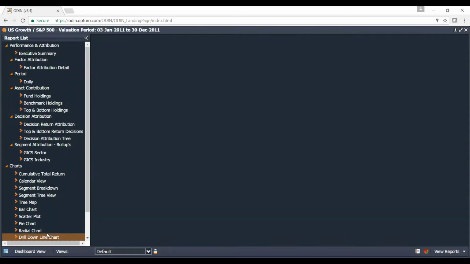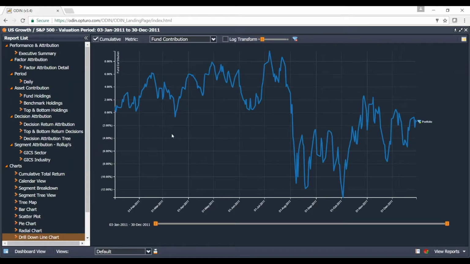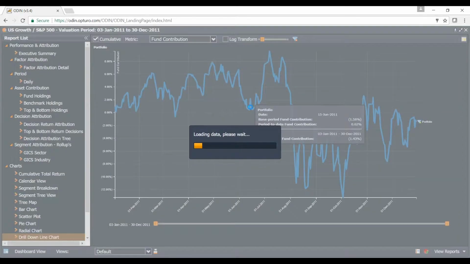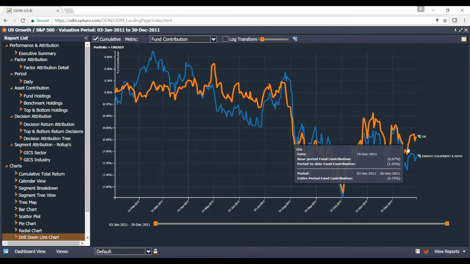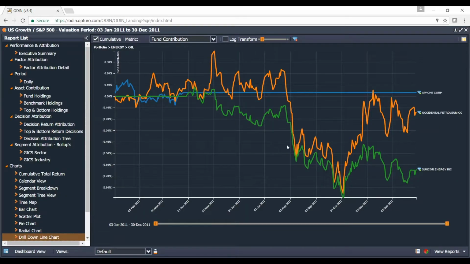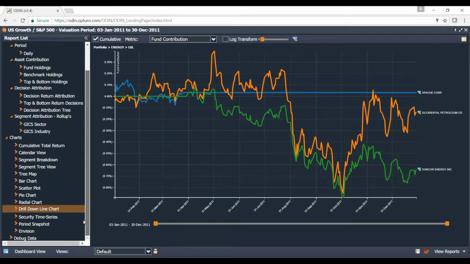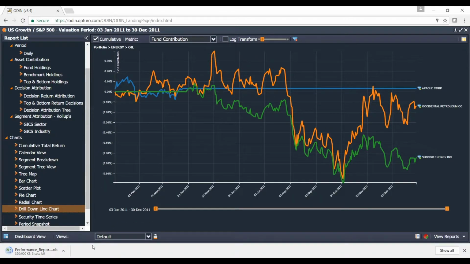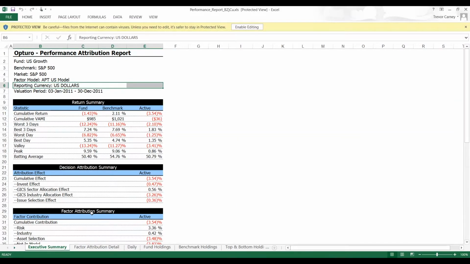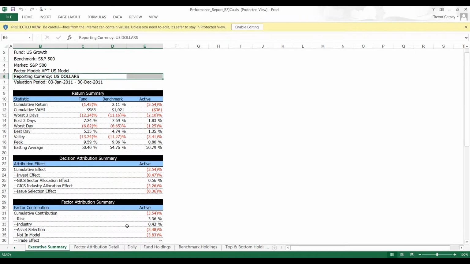The other available charts are all equally interactive, such as the drill down line chart. As the name suggests, the user can drill down statistics from the portfolio level through the segments down to the security level. Finally, the user can choose to export the performance and attribution report to either Excel or PDF. Once the Excel report downloads, we can click on it to view each of the available tables in ODIN in Excel. The Excel report allows users to cleanly view the data locally and share it with others.